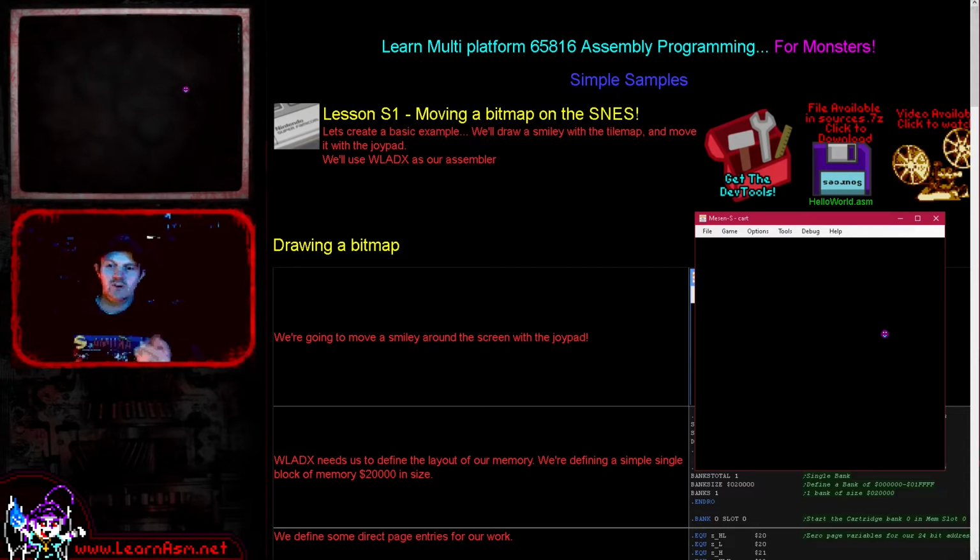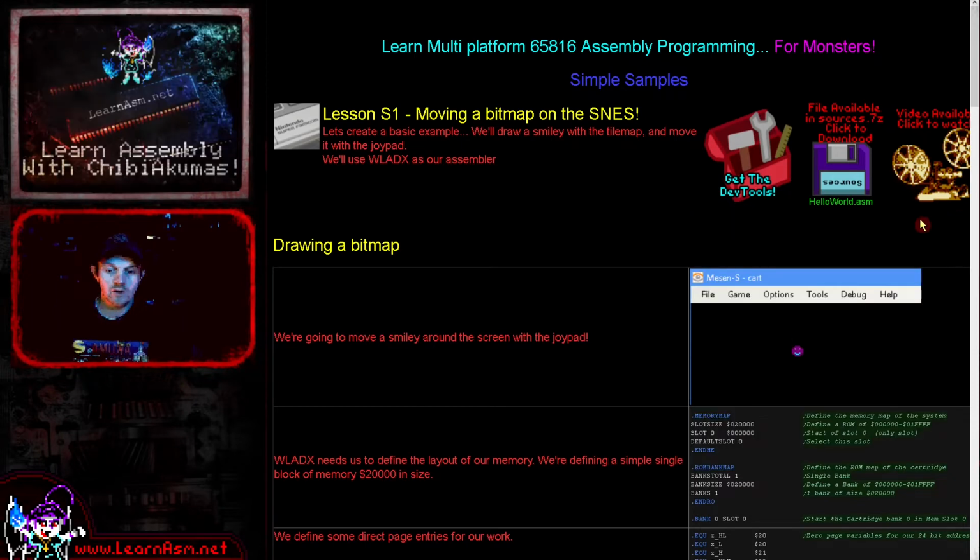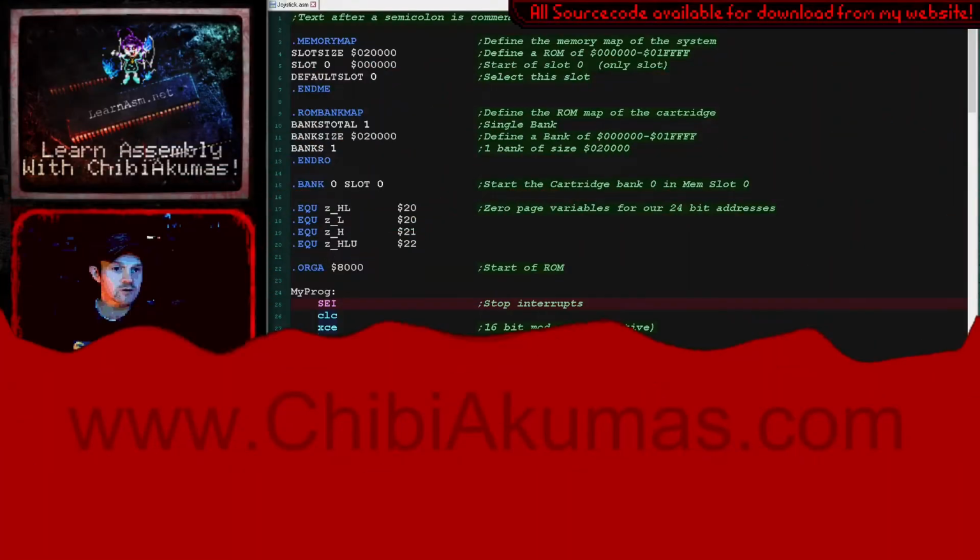This is one of the examples from it. What we're looking at today is a simple example that could be used as a template for a little game or program of some kind, and we're going to be using 65816 code, and this will compile with the WLADX assembler. Okay, so let's go over and take a look at the code for today's example.